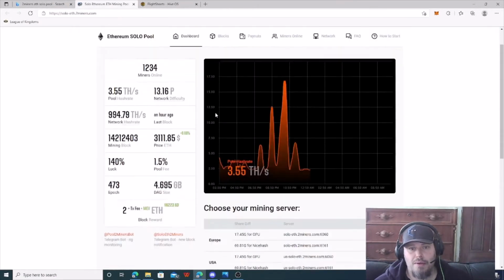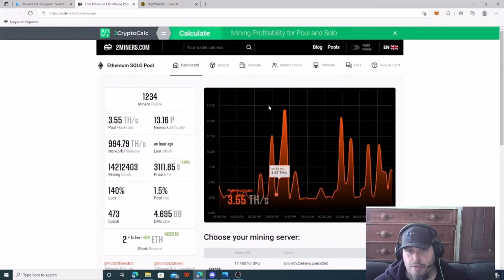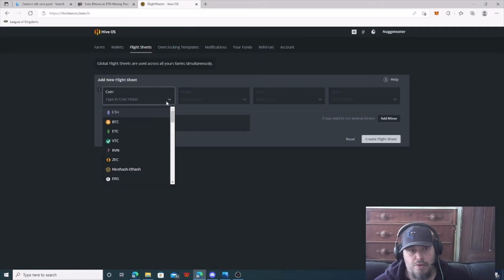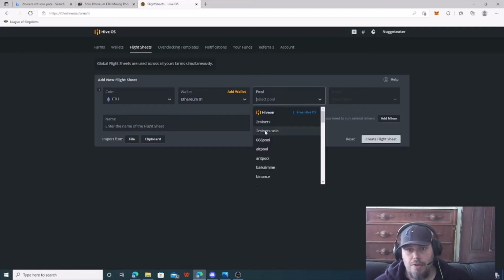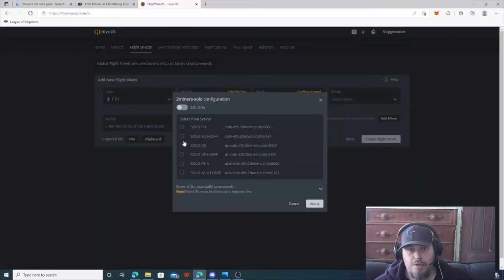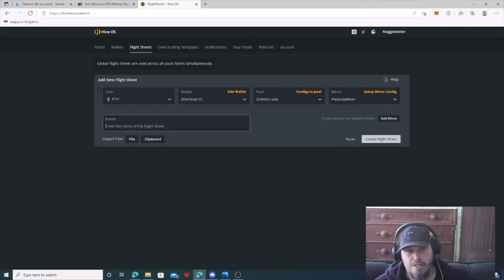So you'll open that. If you're using something other than like HiveOS, you'll need some of these specs here, but otherwise I will show you how to make the HiveOS flight sheet. So we'll start out. You're going to be doing Ethereum. Use whatever wallet you have set up. Make sure this wallet is going to be just for your solo pool. Then I'm going to do two miners solo. We're going to do the 6060 Phoenix miner. That's just the one I'm using.